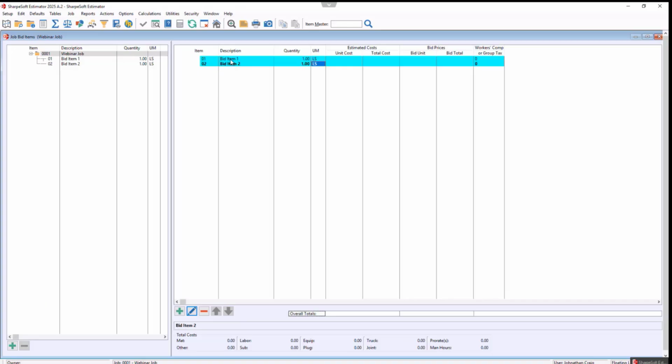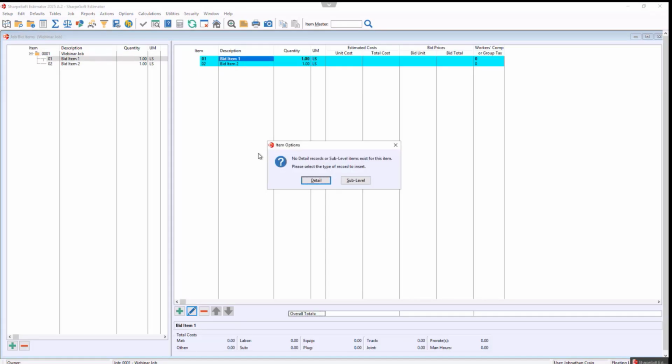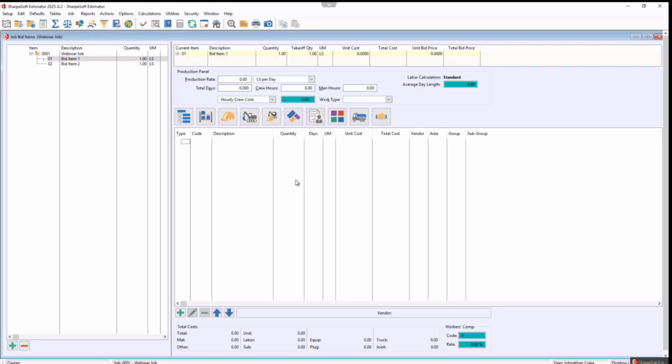All right, let's double click into this and start adding some items to it. So we're going to double click, and then you have the option for sublevel and detail. Sublevel just takes you one level further underneath bid item number 1 if you wanted to delineate any further descriptions. But I'm just going to use detail here so that we can actually get to where we're going to be bidding with our detail items.